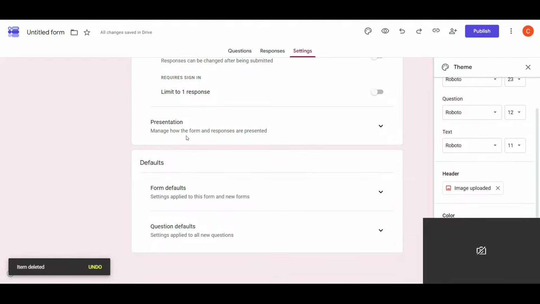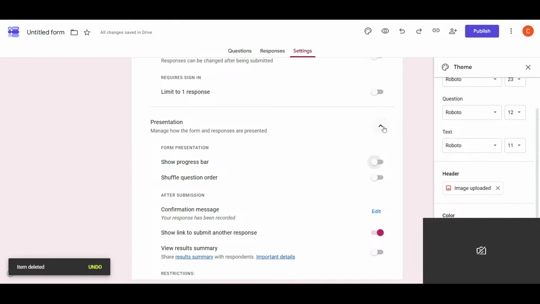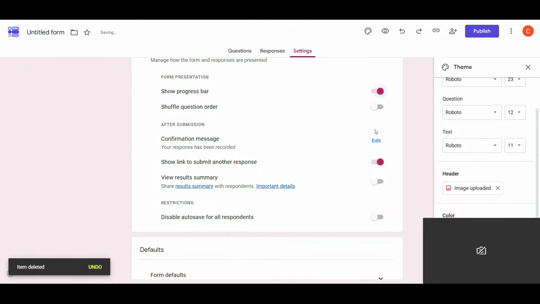And then presentation, manage how form and responses are presented. With this one, you can show them their progress bar to show them how much more they have left to finish the form. You can shuffle the question order. I don't shuffle them. I leave it as is, but you can choose that if you want it to switch up how it's asking the questions. I like the format of your contact information first and then what you need for the actual order. So I wouldn't shuffle.